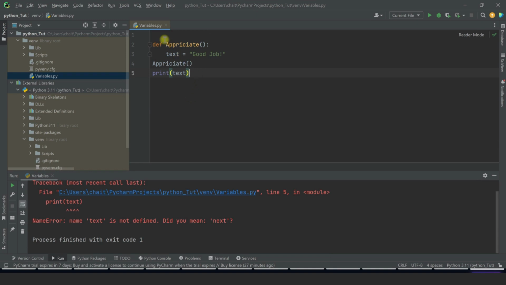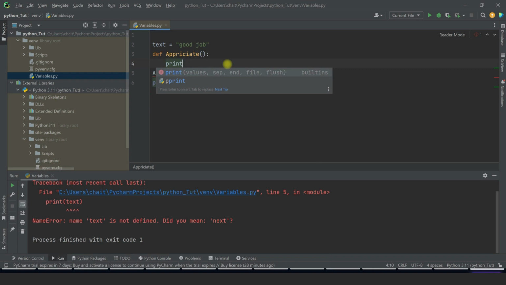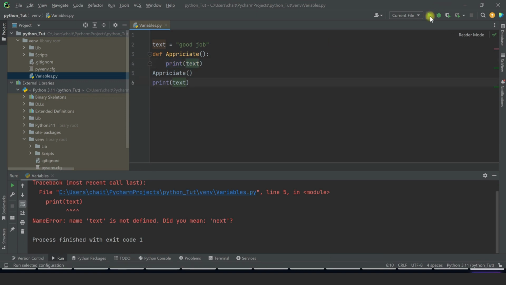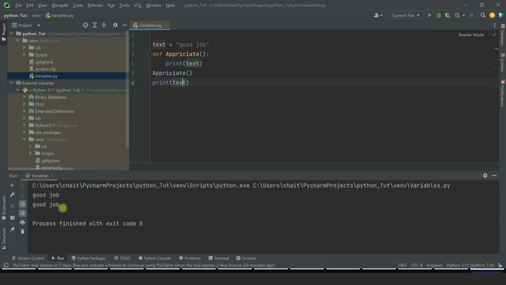Similarly, let's see how a global variable works. I'm creating a global variable called text, "good job", and I'm trying to access it inside the function as well as outside the function. If we execute this file, we will get two results. So this is how a global variable and a local variable work.